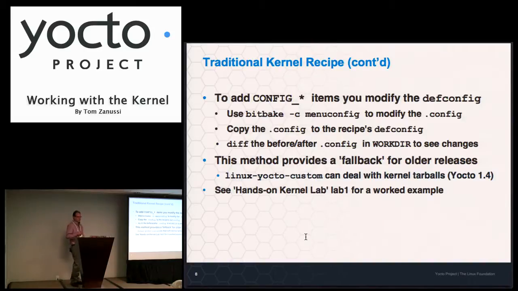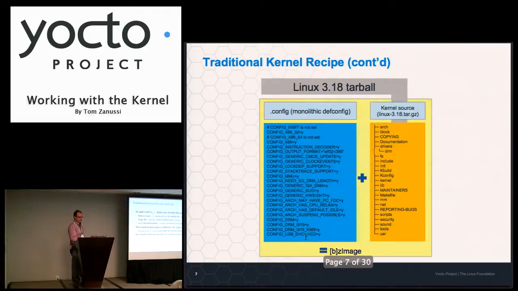And if you want to work through a step-by-step example of working with a traditional kernel recipe, Kernel Lab 1 steps you through doing that.